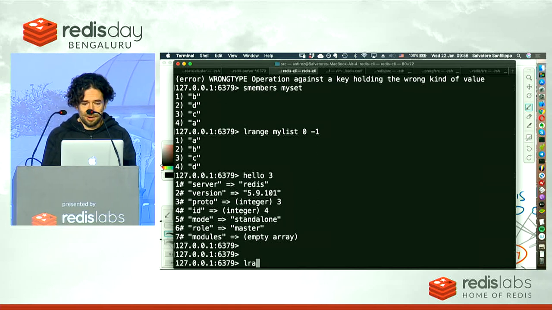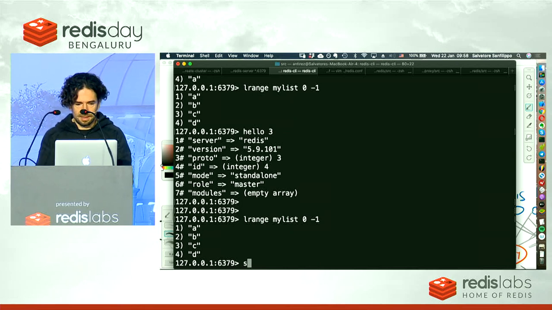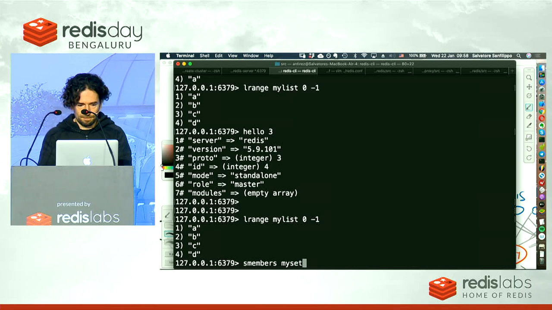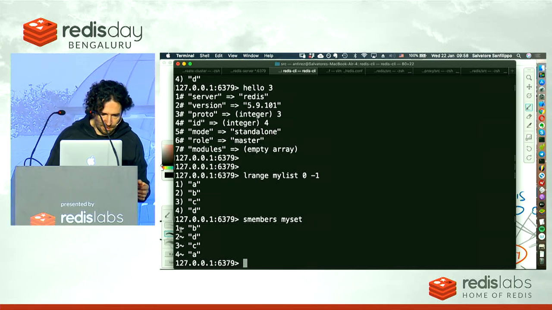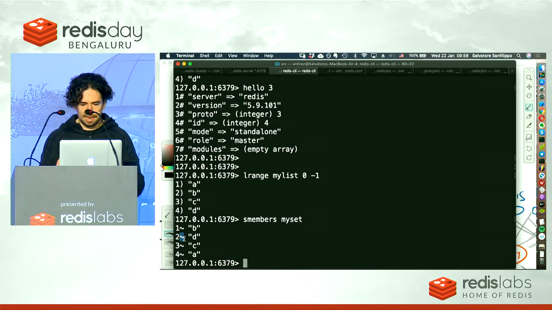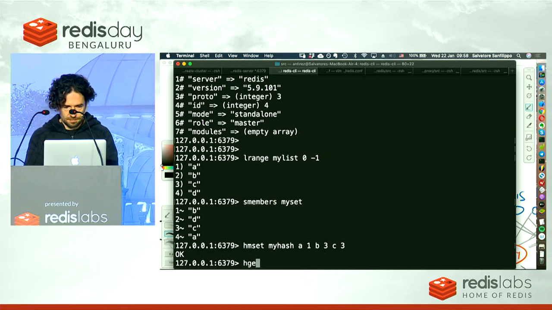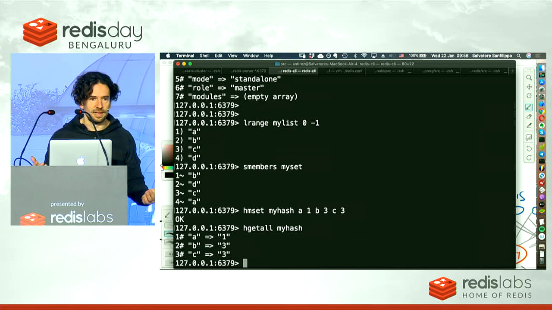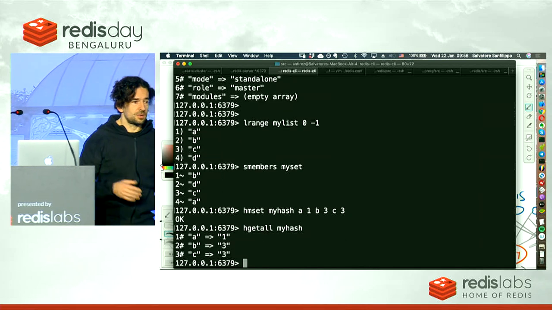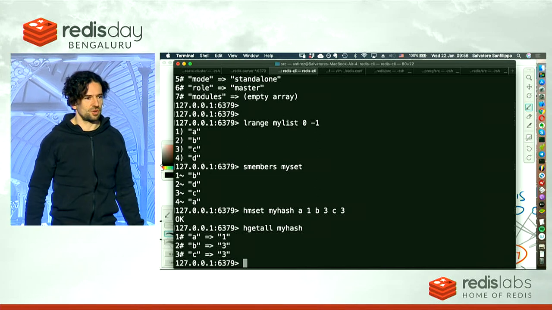So LRANGE will still return a list because it's a list, but as members, this time it will return a set. You can see the difference here because instead of the parenthesis, you will see a tilde. And so forth, for example, HMSET, my hash, this is a hash, and this is returned as a hash. So this allows creating much simpler client libraries without conversion functions.